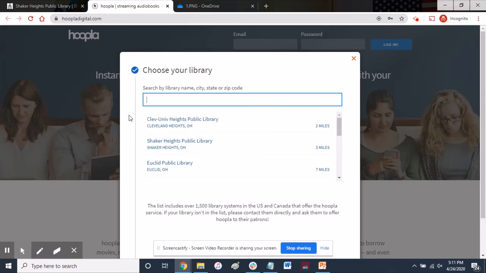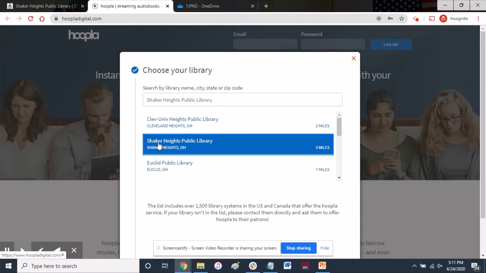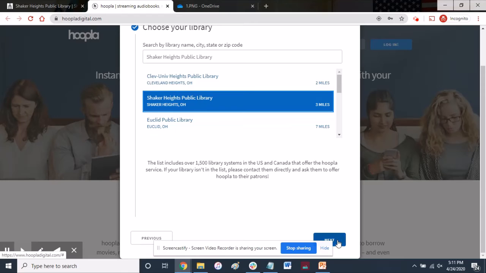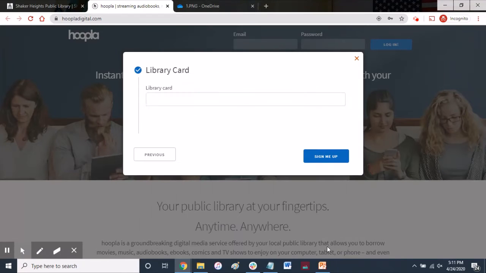And then it'll ask you to choose your library. This is kind of an important step because it's tied to your library card number, so it'll know if it's a Shaker card, a Heights library card, and so on. So you want to go ahead and click on Shaker Heights Public Library, and then click Next. And then you want to enter in your library card number at this step here.